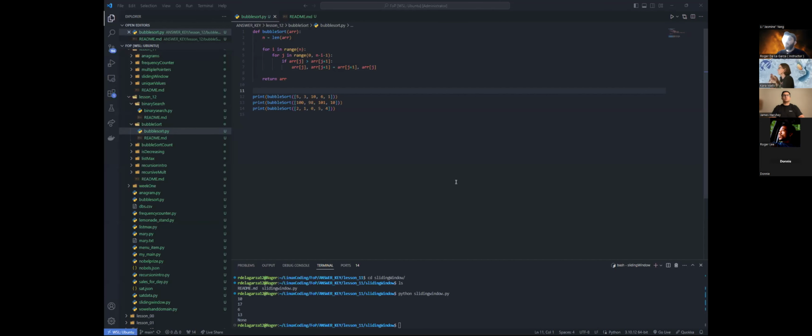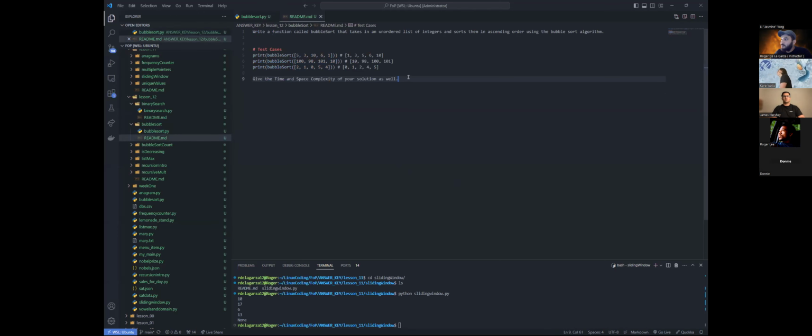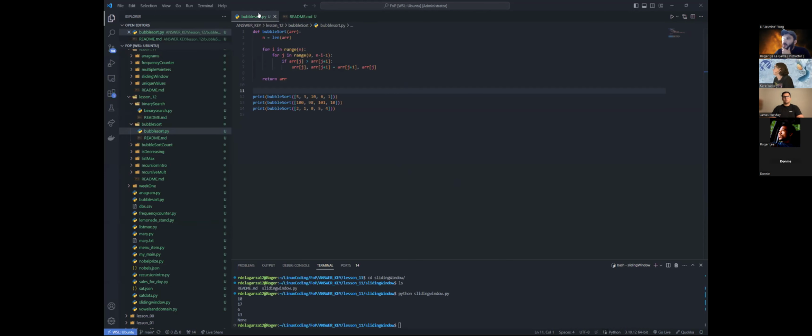Just for the camera. Unfortunately, I didn't get to record prior to getting to it, but we're currently doing bubblesort.py, and we're going to walk over the code before the end of the night. So the README: we're going to write a function called bubble sort that takes an unordered list of integers and sorts them in ascending order using the bubble sort algorithm, right? First and foremost, we grab the length of the array or list to figure out how long it actually is. That's going to allow us to know what we have to loop through.